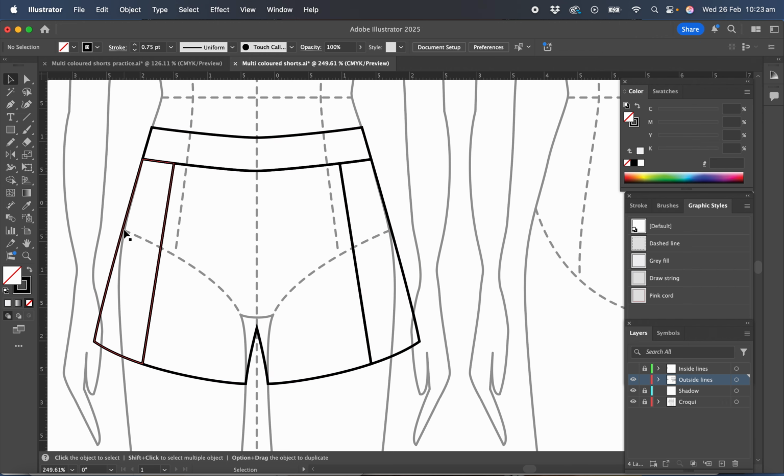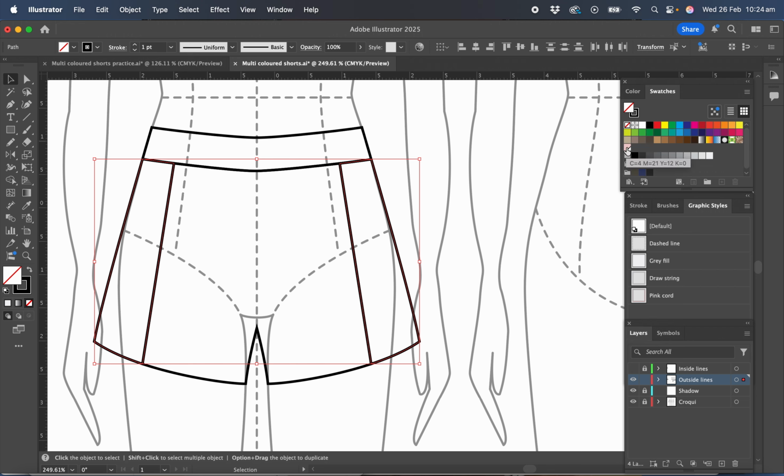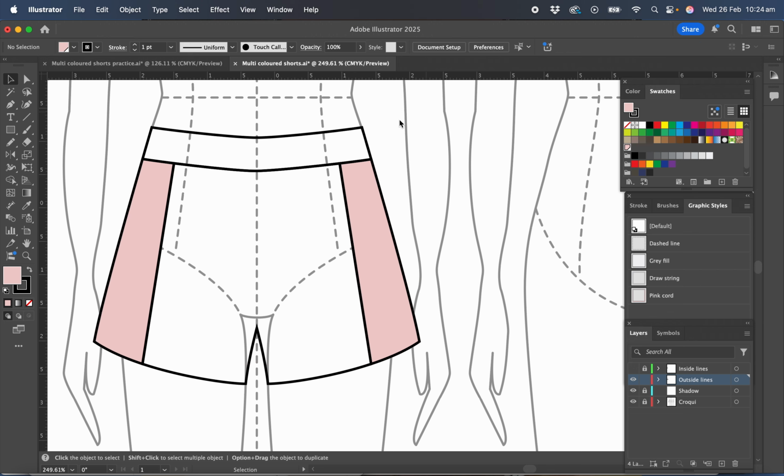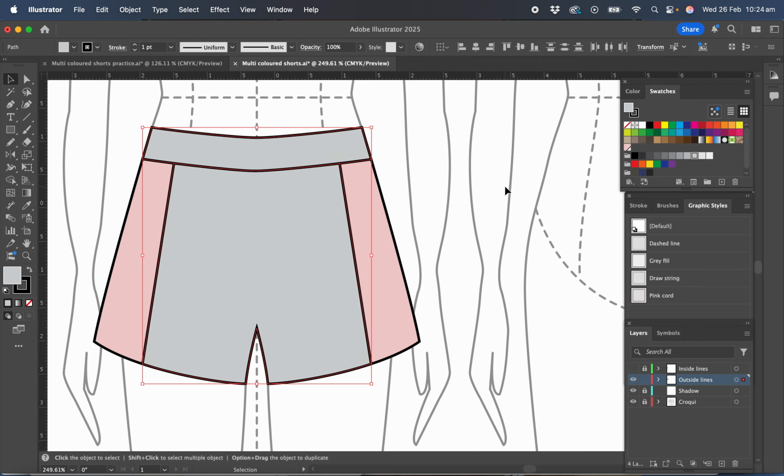So let's color our pink first. So we'll click just on the side seam here, hold shift and click on the side seam on the other side. Then we'll go to our swatches and we can click the pink or any color you like. Then I'm going to select the top band, come down and hold shift and select the hem, and I'm going to pick the third grey over to colour them.